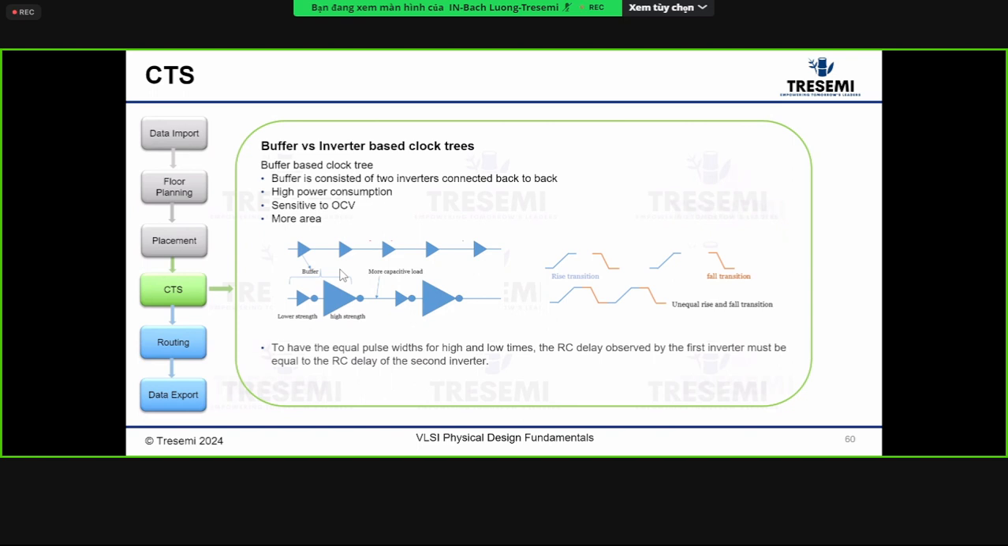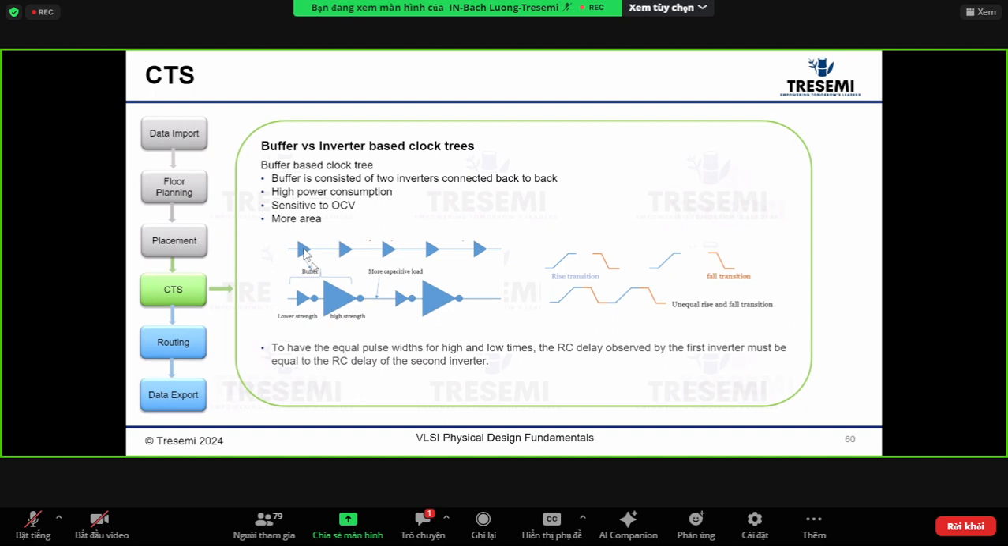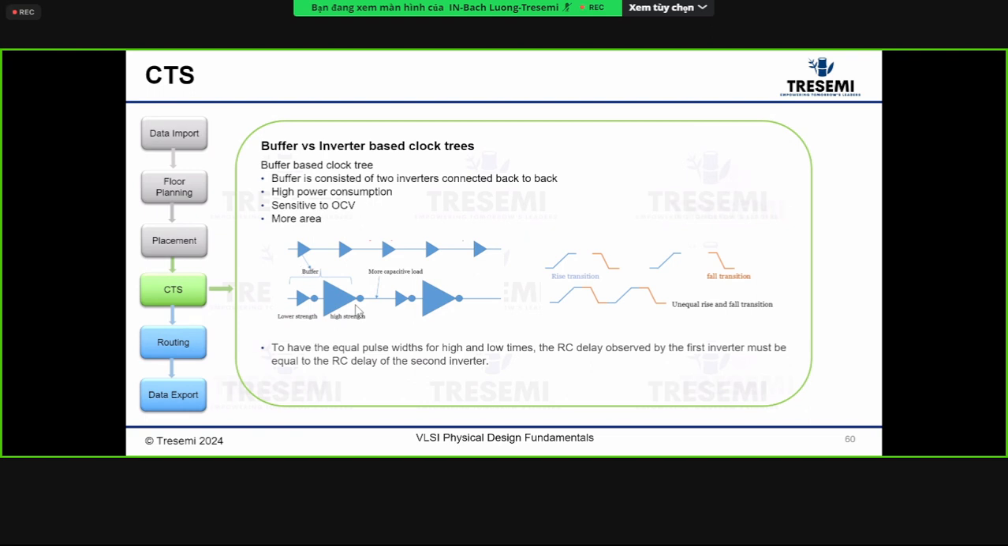When you build a tree, we assume everything is equivalent. It usually takes fewer inverters to build a tree versus buffers. Since a buffer has two stages, there are usually more buffers than inverters on the tree. So you're using more buffers to build the same tree versus inverters. Thus, from that standpoint, you're going to use more power.